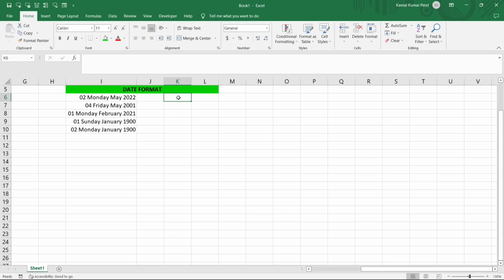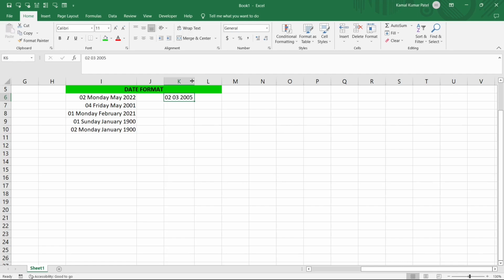Now let's check another thing. Sometimes when you import some data from any external source like a website or any other source, the dates come in some format which Excel cannot recognize. So Excel will consider that as simple text. So we need to convert it into corresponding date values. How we can do that, we'll see in our next video.